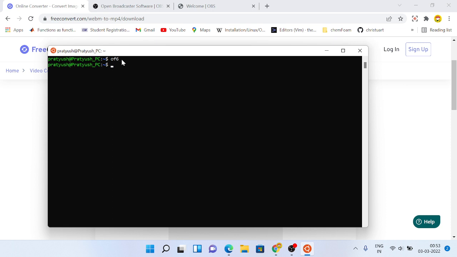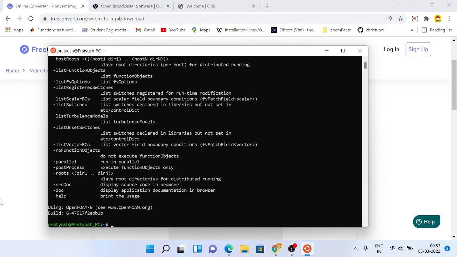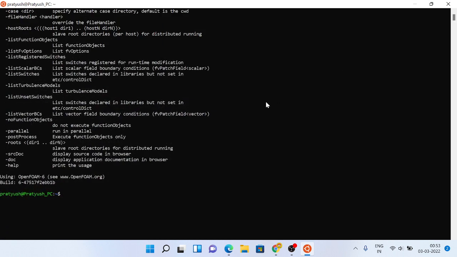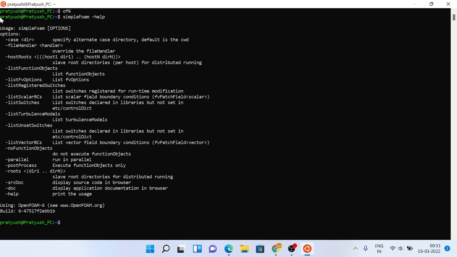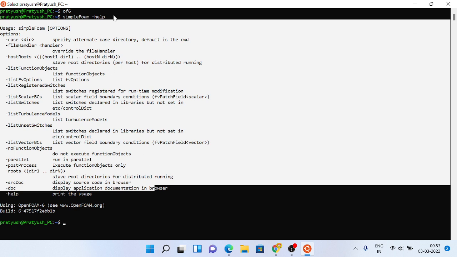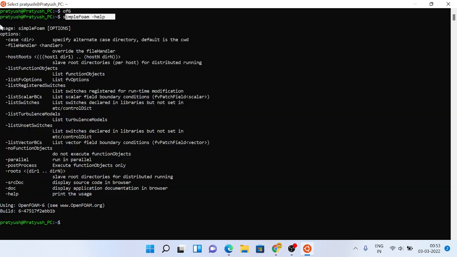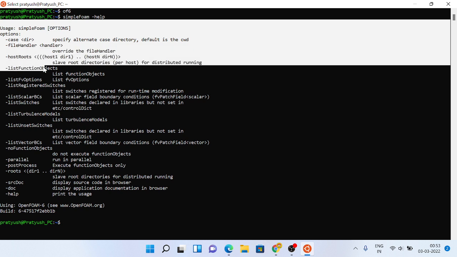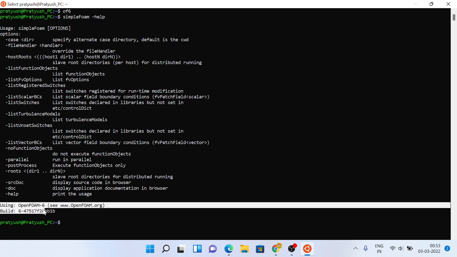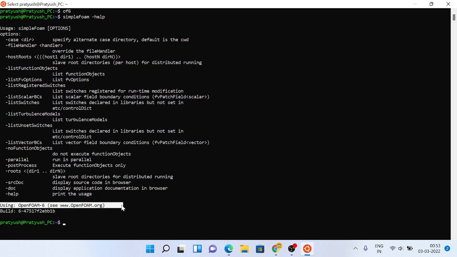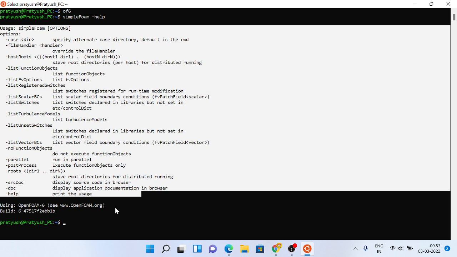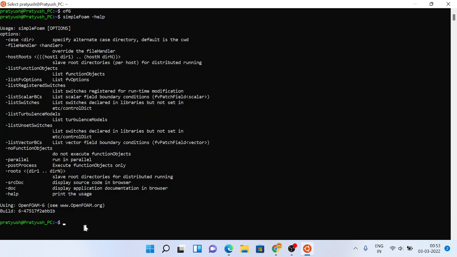Now that the environment has been created, you can check whether it has been created or not using simpleFoam -help. If OpenFOAM 6, or whichever OpenFOAM version you are using, has been created, then if you type simpleFoam -help, it is going to give the details of simpleFoam. You can also see at the end that the OpenFOAM version is shown in your terminal, after all these options.